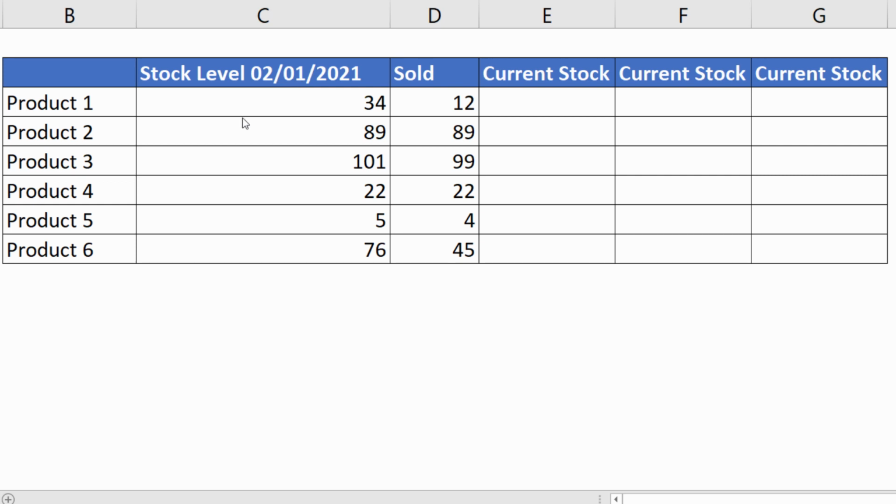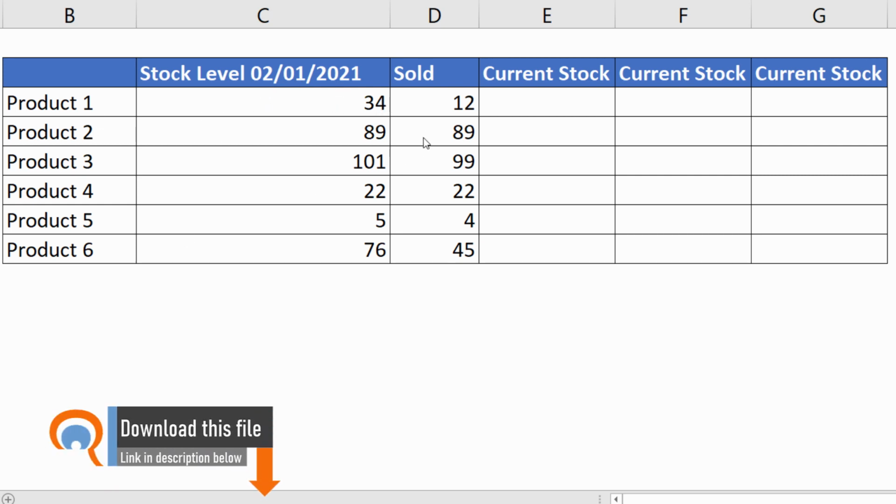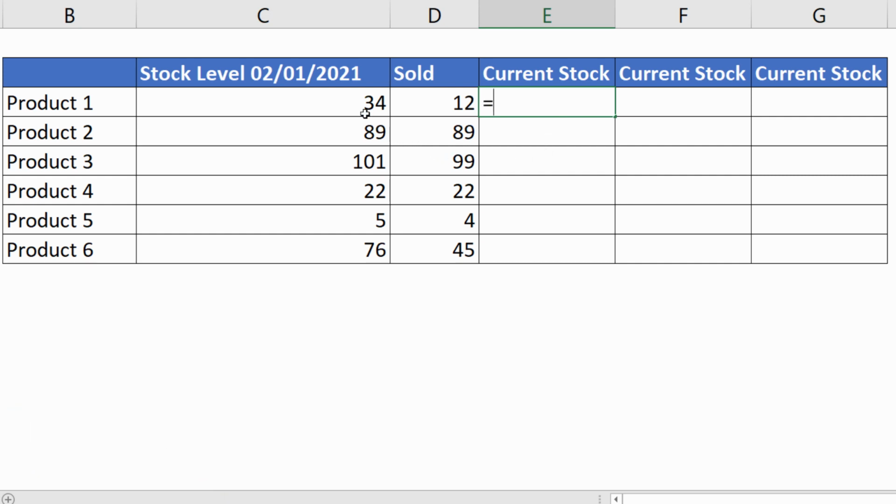I've got six products, stock level at the beginning of the year, the amount of that product that we've sold since that date, and I need to calculate current stock. That would be a simple calculation. I'd take my stock level at the beginning of the year and then subtract the amount sold. Copy this down and I end up with two zeros, which I want to show as blanks.